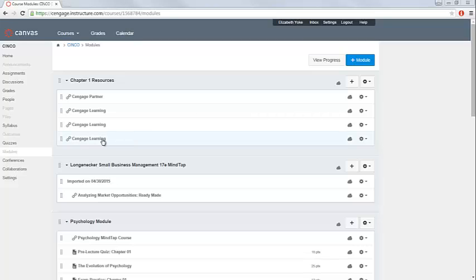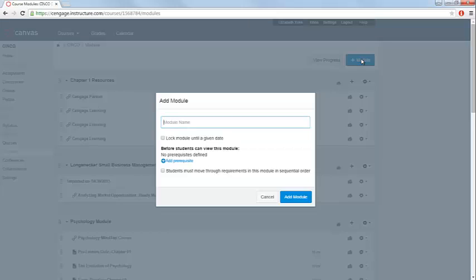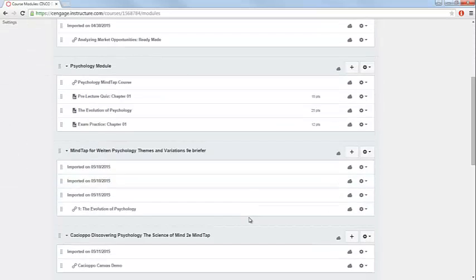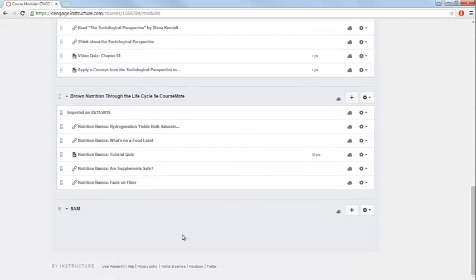To begin, you'll want to navigate to your modules area of Canvas and then go ahead and create a module. So I'm going to hit plus module and I'm just going to call this one Sam. And then we'll hit add a module. So I'm going to scroll down to the bottom of my module list. So we have a module named Sam.